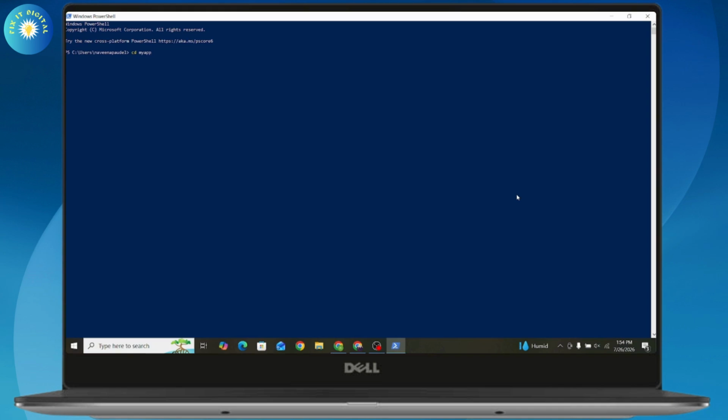Next, ensure that Claude Code is installed on your system. To check this, you need to type claude --version in PowerShell and then press enter. If Claude Code is correctly installed, you will see a version number in your terminal. If you receive a message stating that it is not recognized, this indicates that the installation did not complete successfully and you will need to reinstall it.